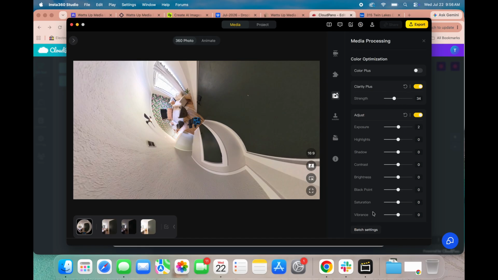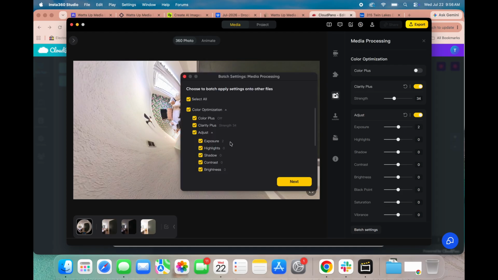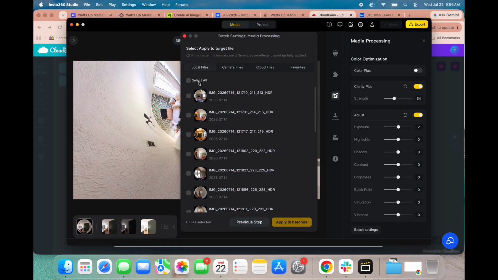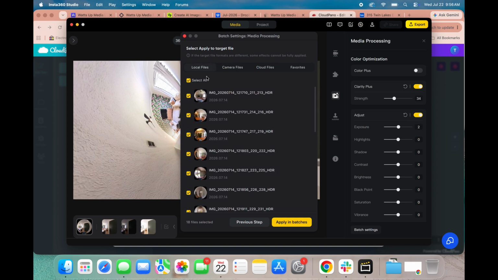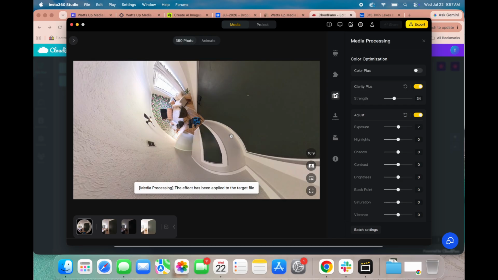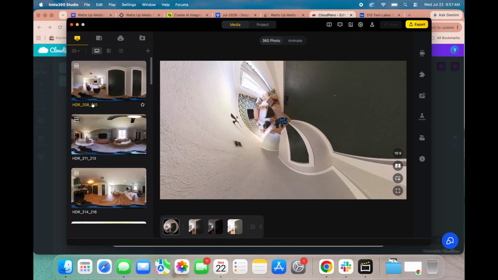That usually looks good. Now we want to batch that clarity, that edit that it just did, to all of the photos. So you go here, hit next, select all. So that's going to be all. You want to make sure you are on local. If it's on camera files, it might be SD card. It's going to be local if it's on your downloads or something. Make sure all is selected, apply in batches. It'll apply that Clarity Plus to all of the photos here.